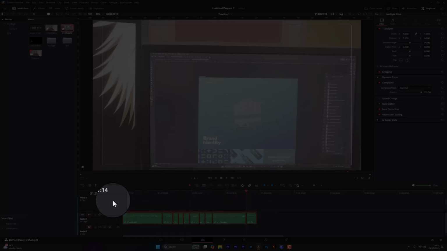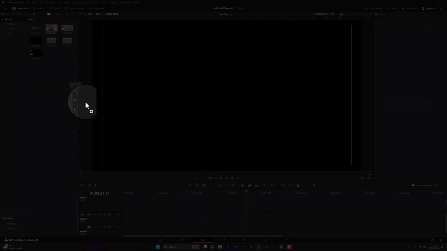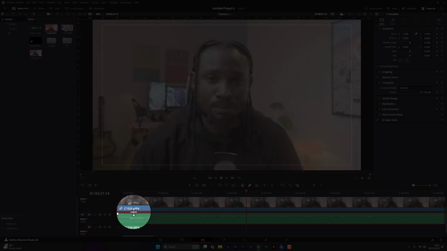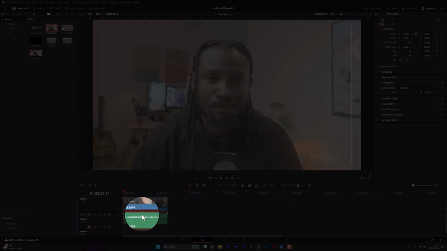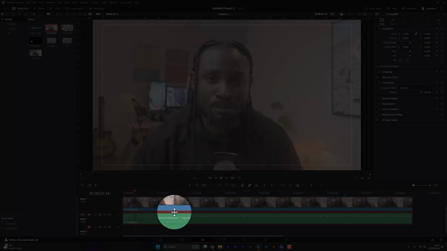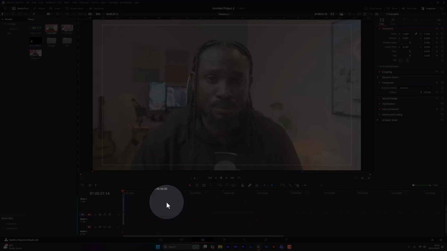So let's take out all the videos here and bring back just one. Now, you want to ask, how do I zoom in and out in my timeline? To zoom in and out of your timeline to see what you're doing, hold Alt and your scroll wheel. You push your scroll wheel up while holding Alt, and push it down while holding Alt, to zoom in and out of your timeline.